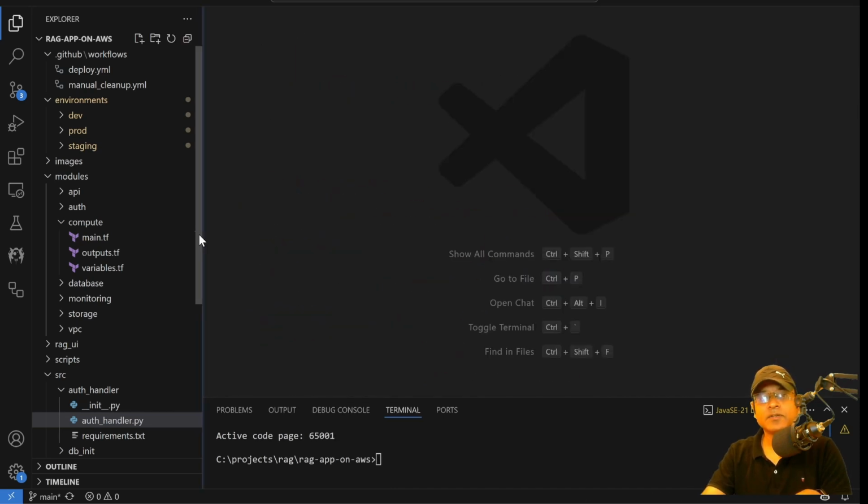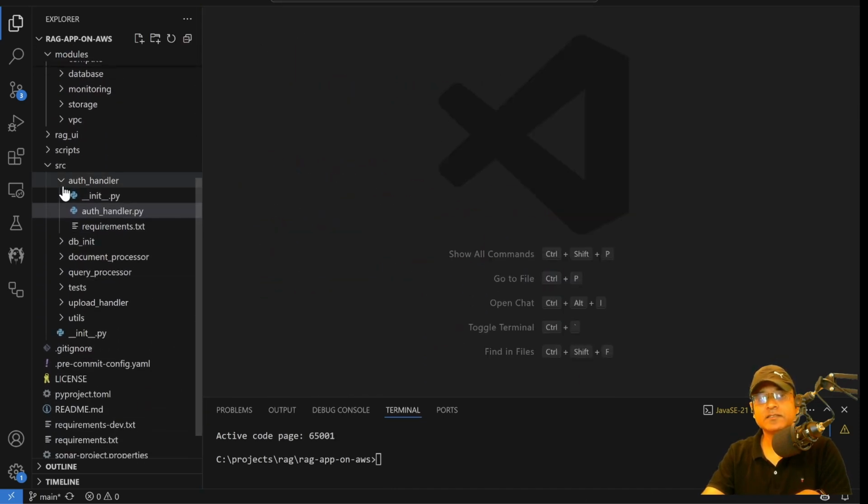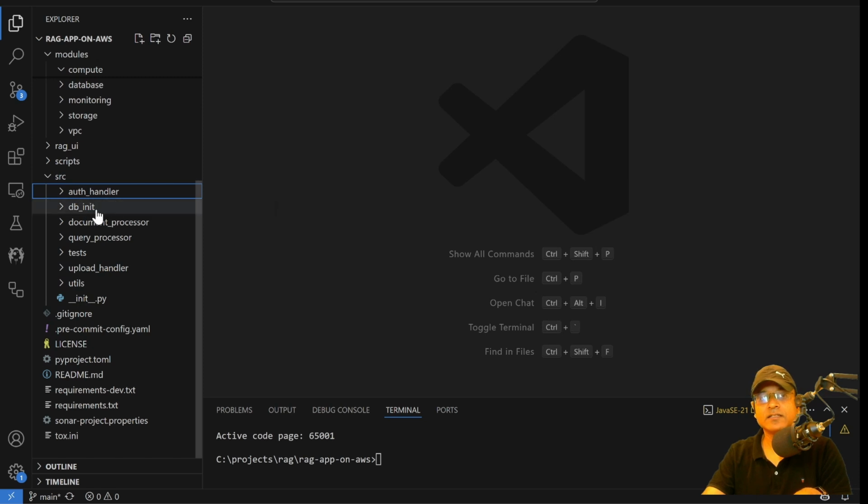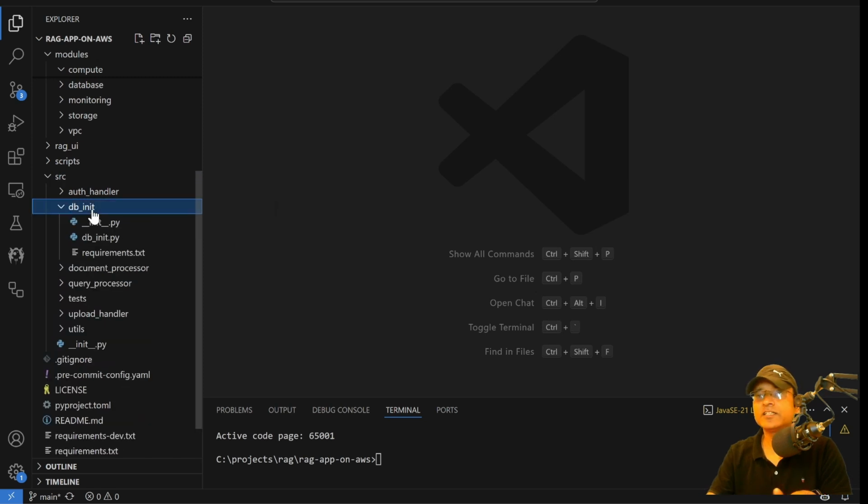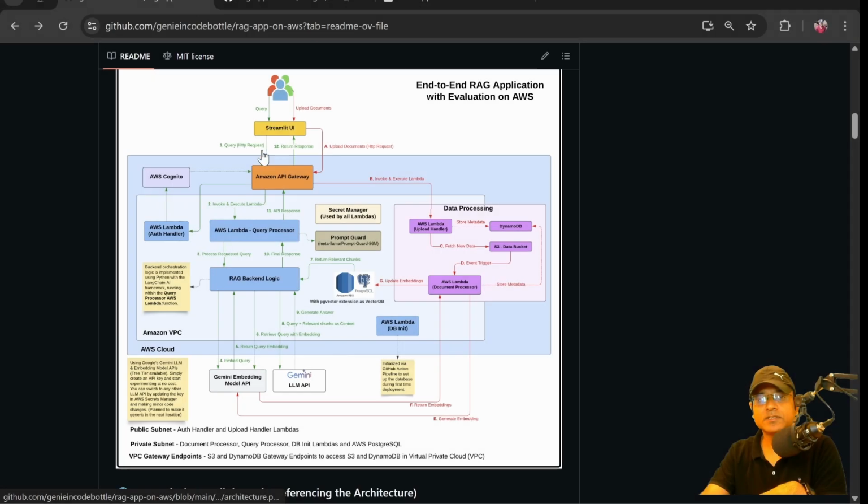So whatever Lambda code you see here, all these things are here. Auth handler. DB init is used once when we deploy the pipeline, to create the database and to initialize it, to install the pgvector extension to make it a vector database. PostgreSQL is not a vector database by itself, but with the pgvector extension it can become one. That's what we're using here. So DB init is used for that. Query processor is used here.